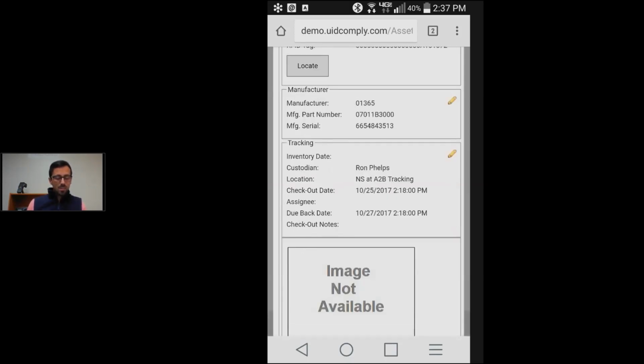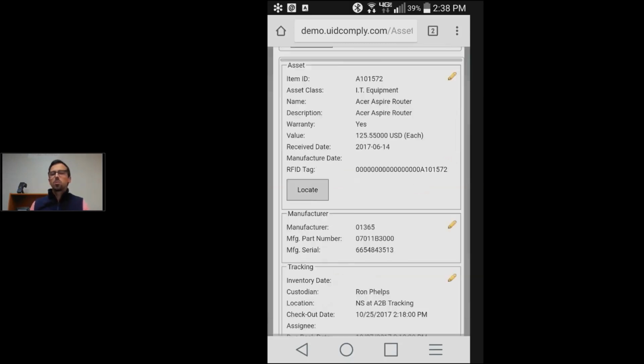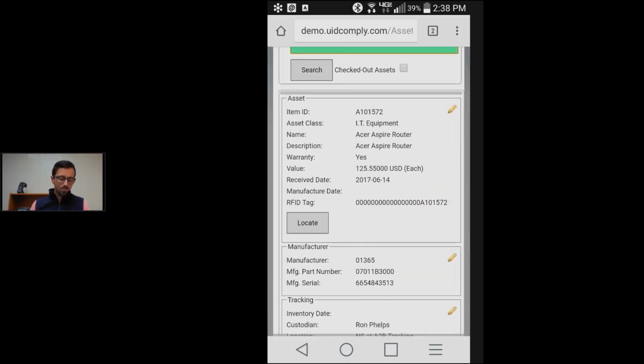But to continue on here, as you can see down in the tracking field set, there's some checkout data. The custodian's Ron. I didn't set an assignee for this, but I could have. The assignee could have been Bob. So Ron's the overseer of the property, as I mentioned. Assignee is me. I could be traveling, so it could say that in the checkout notes. But here you can see that it was checked out on the 25th today, and it's not due back for a couple of days. So when you run your report or run your searches, you can see all the property that's checked out, so you know what you have available to assign to other employees for other reasons.